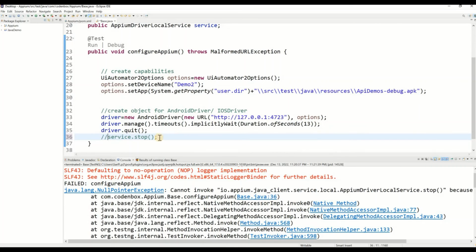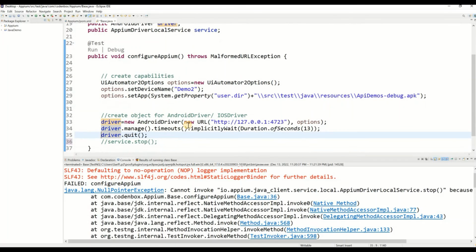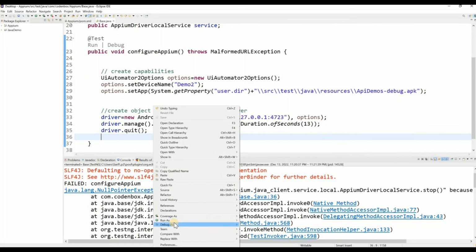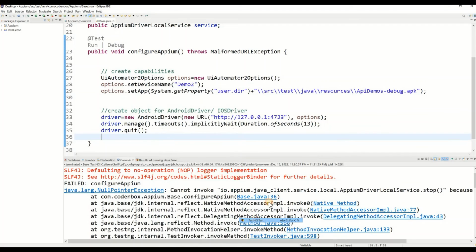So don't worry, there is nothing on your system like service.stop. Over here just add this line, which is driver.quit. So driver.quit is going to quit the app. Okay, so don't worry about this line. Let's remove this one, save it, and then run it again.